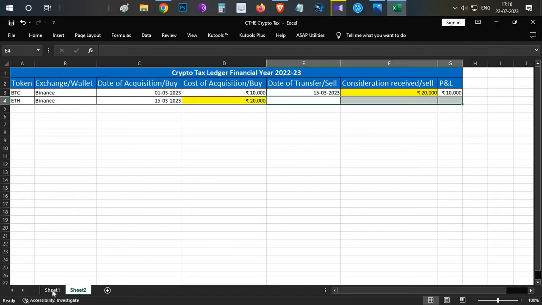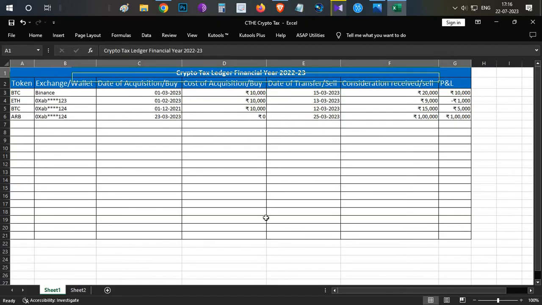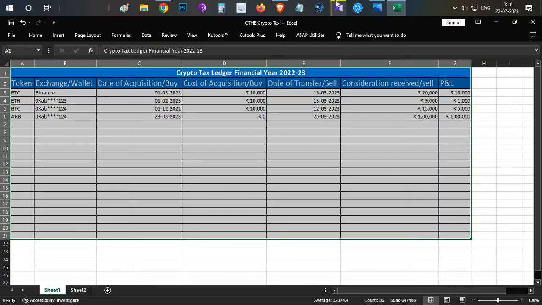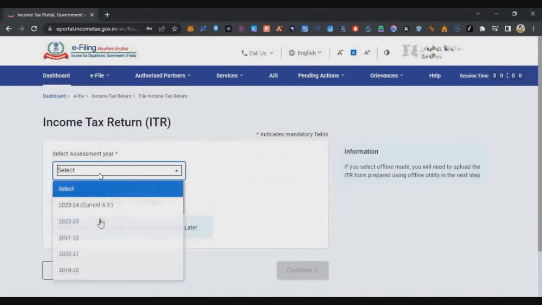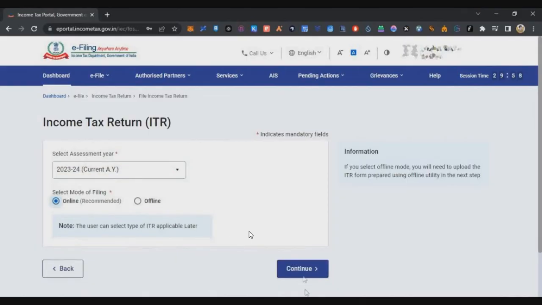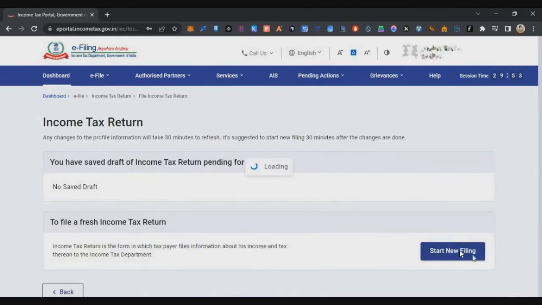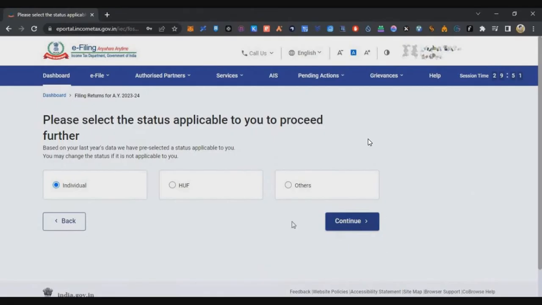So now let's say you have your 26AS ready and this particular Excel sheet ready. Now we are ready to file the income tax. So let's go to the income tax filing website, register, sign in, and then click on e-filing at the top, click on income tax returns, and then under that select file income tax returns. Just click that and you'll get to this page. Here you have to select the current assessment year, which is 23-24, select online, click on continue. Then click on start new filing, select individual, and click on continue.